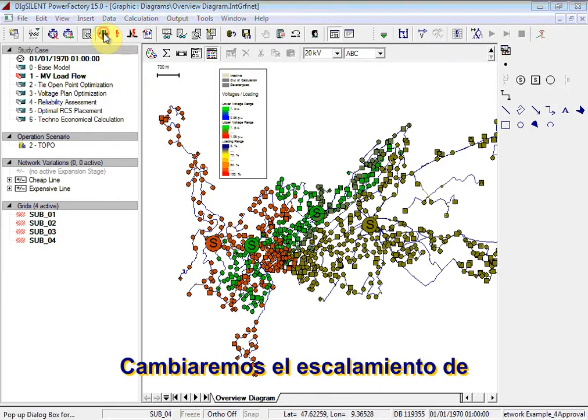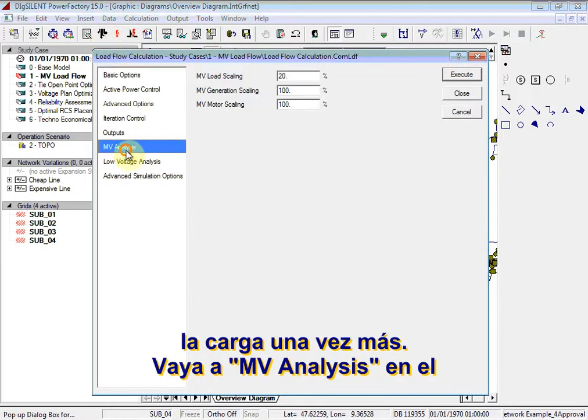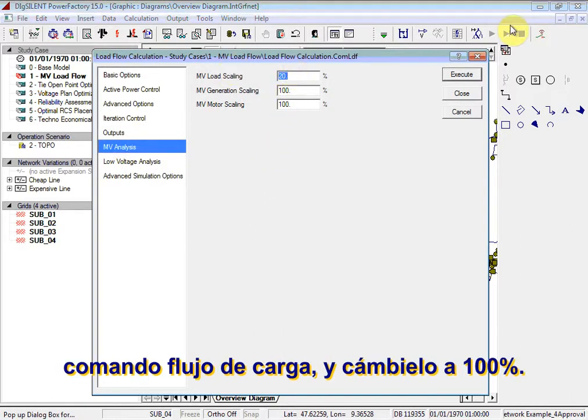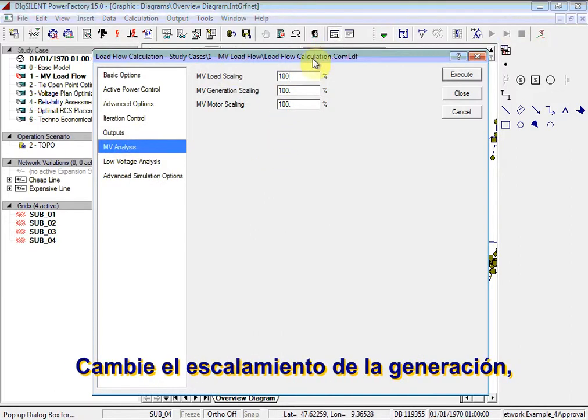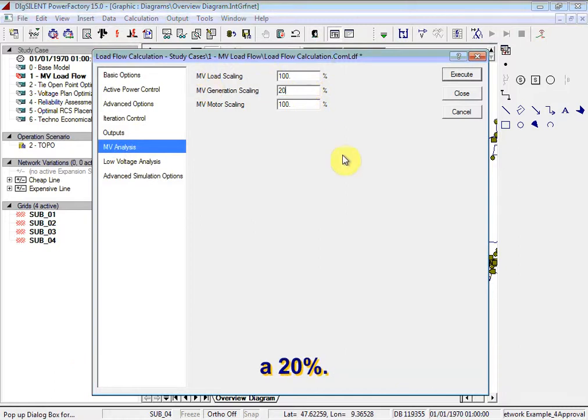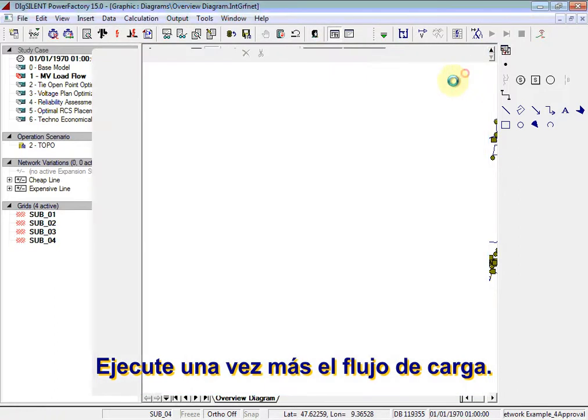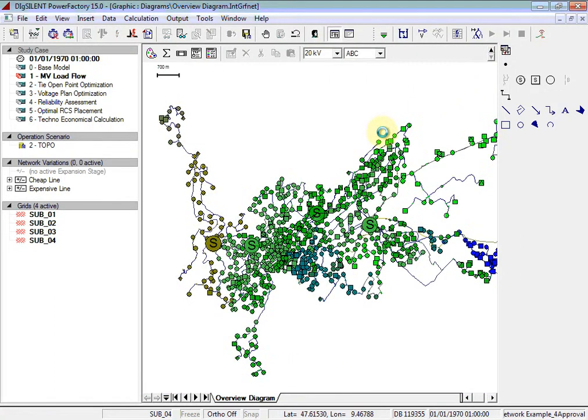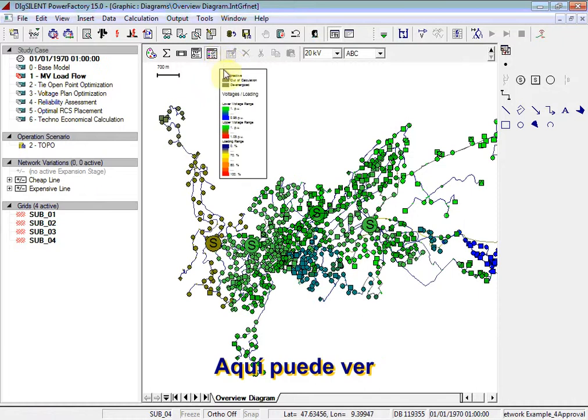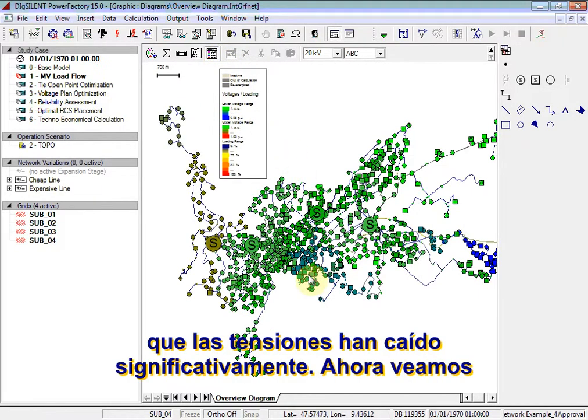We'll change the load scaling once more. Go to MV analysis in the load flow command and change it to 100%. Change the generation scaling to 20%. Execute the load flow once more. Here you can see the voltage has dropped significantly.